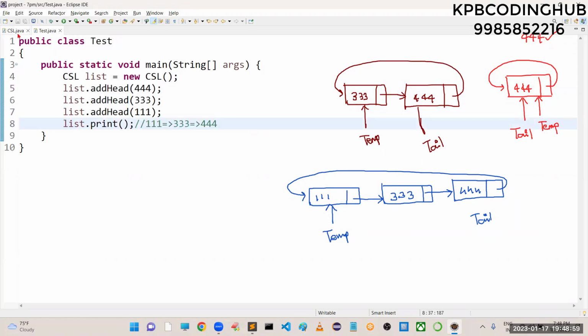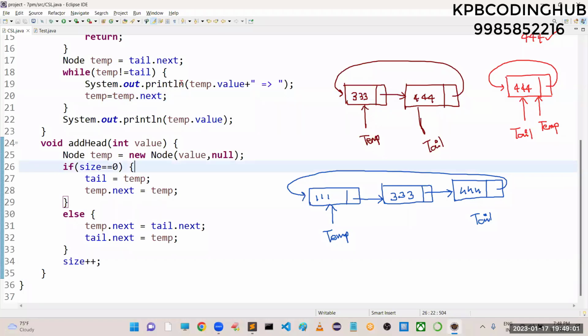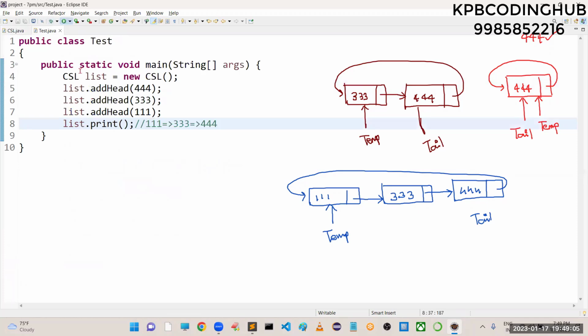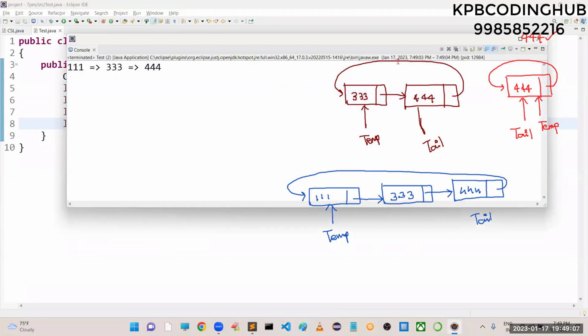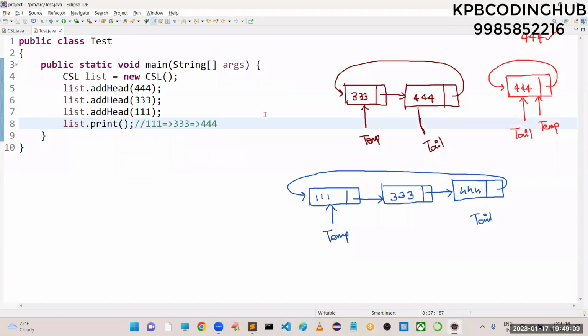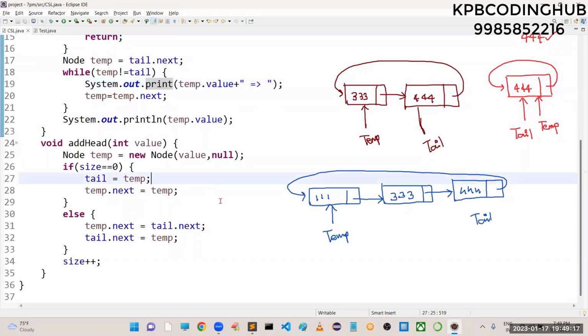Sir, there is a small issue. I think at the printing I have used println. That is the problem here. Otherwise, it is going to get it in a single line. Anyway, null won't be there because we should not keep it. Why? Because this 444 next field is nothing but 111. That's why I am not going to change.